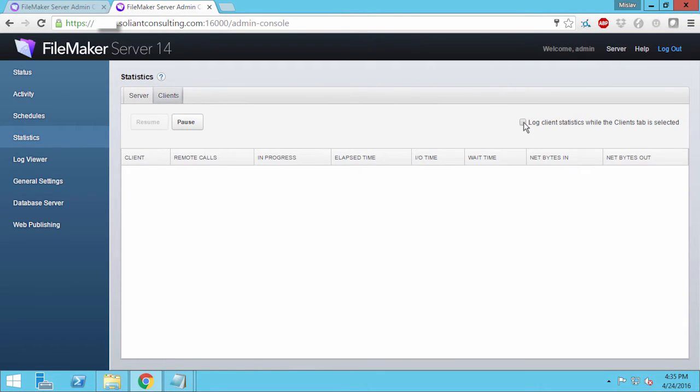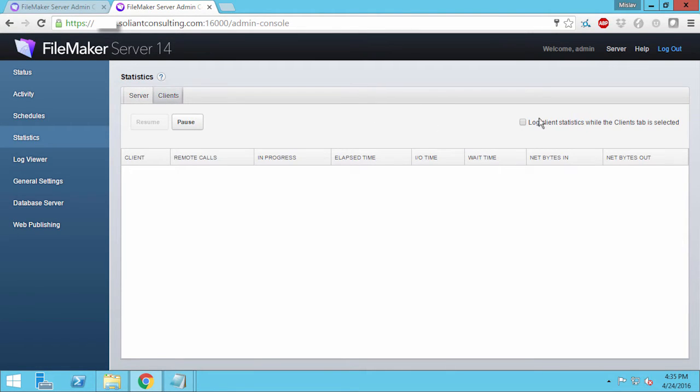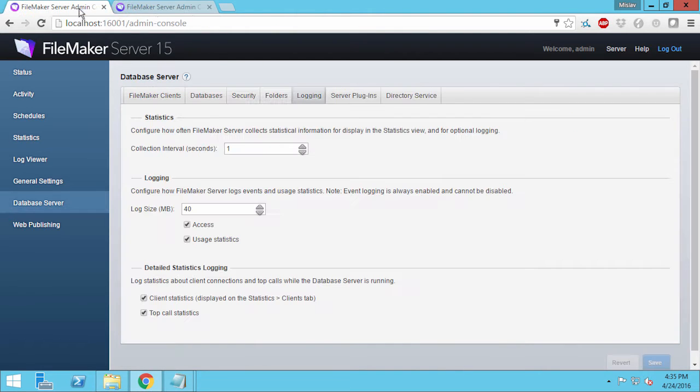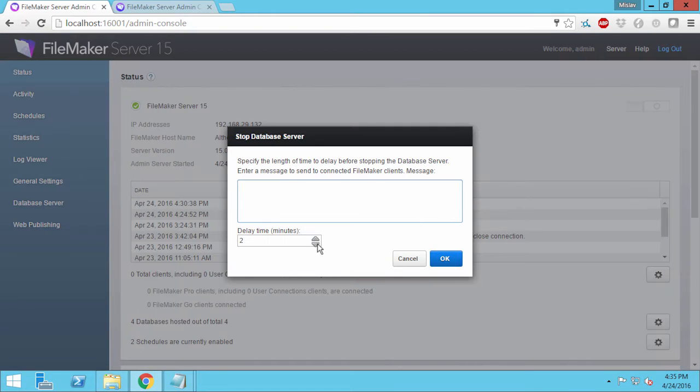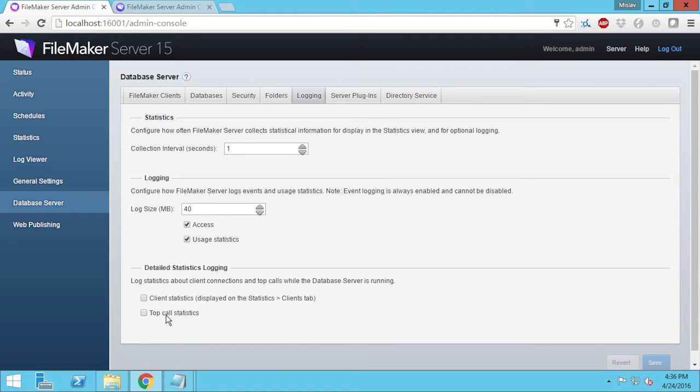Back in 14, if you check this box and then move away from this tab, even if you were to just go to server and then come back, it would get unchecked. In 15, we can move away from this tab, we can go to a different section, we can even close the admin console, and it will stay checked. But do note that if we were to stop the database server, and I'll do that here right now, and then we start it back up again, those boxes will be unchecked. We can see that they're unchecked here, and we can check them off here, but let's take this opportunity to show you a different way that we can enable these logs.